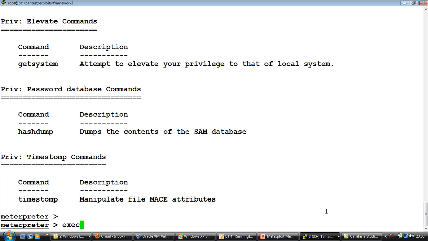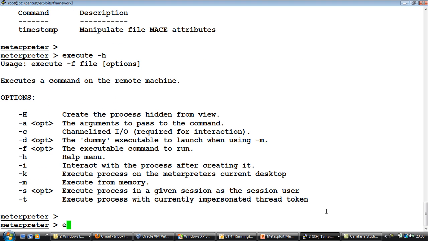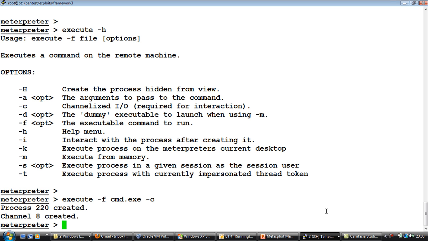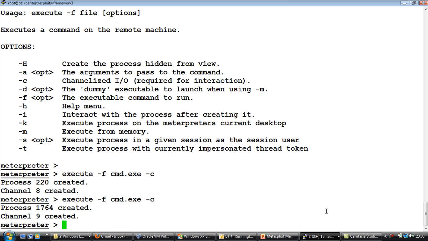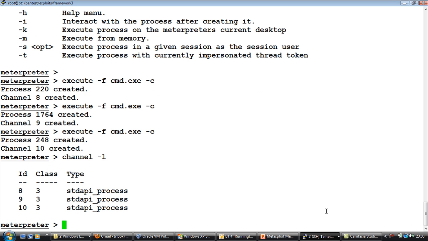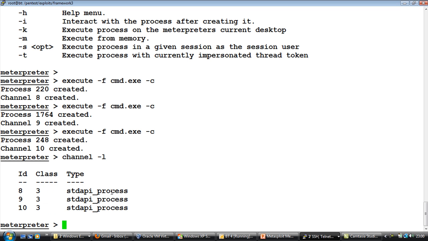There is a specific command called execute. So we'll go ahead and execute a command prompt and say we want channelized IO. It says channel 8 created. Let me hit that once again. Channel 9 created, channel 10 created. If I want to look at all the available channels, I can just hit channel -L. If you notice, now I have 3 channels of type stdapi underscore process which have been created.